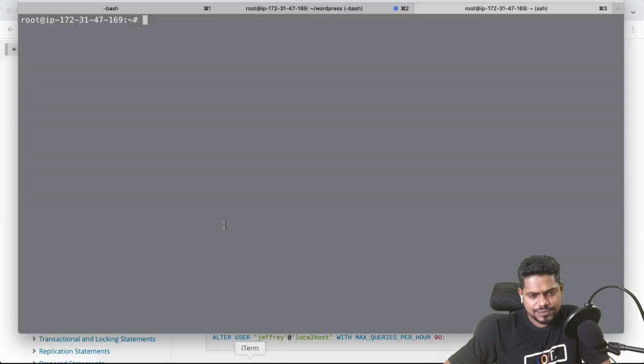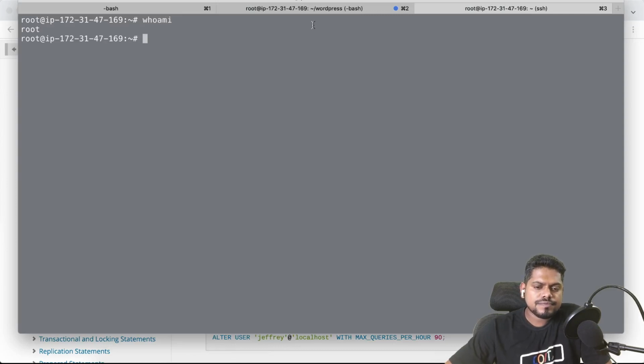So now I am root. Always work as root for first few days until you become comfortable with the Linux command line. You work as the root user.